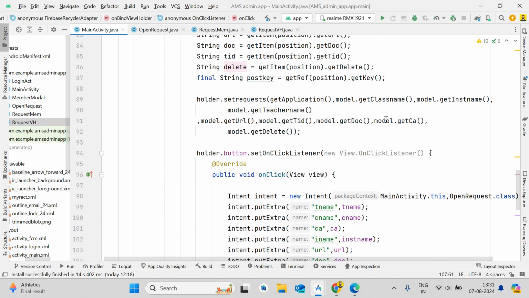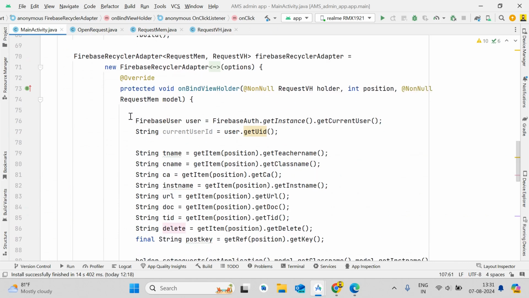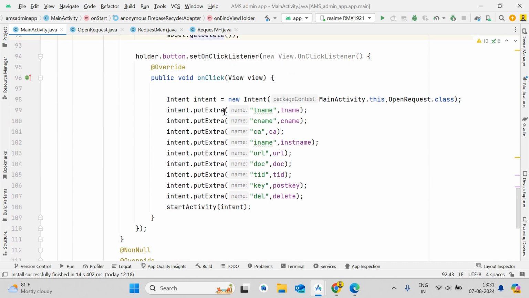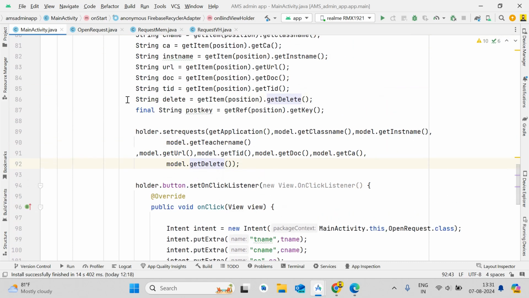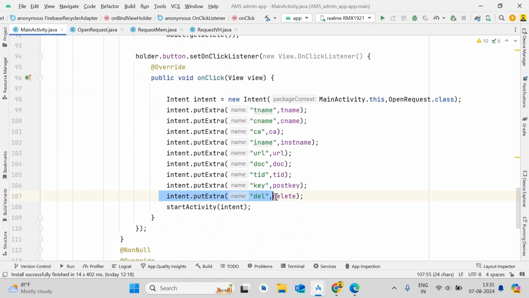Here inside this main activity you have to call that data again, like you can see inside this on start, where we are actually fetching the request. So in the last, after this ca, you have to write comma model dot get delete. Okay, that's all you have to do, and then you have to fetch the string delete from here, and we will pass that delete with intent to this open request activity.